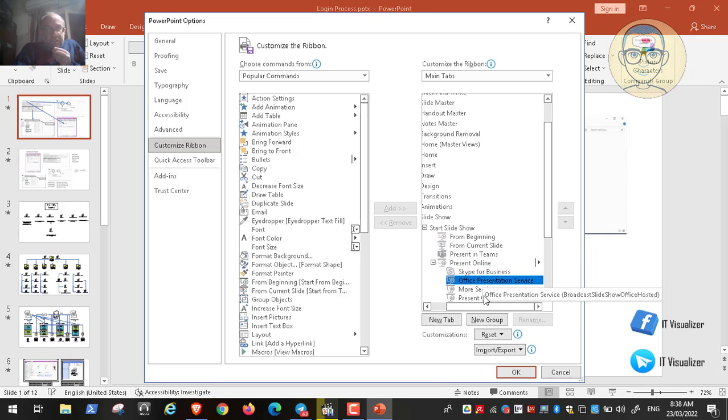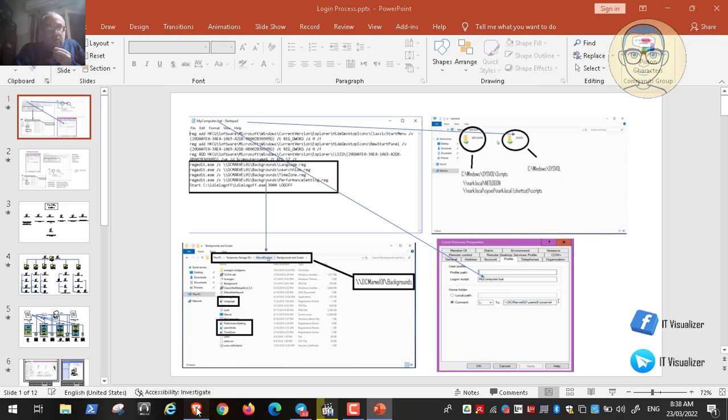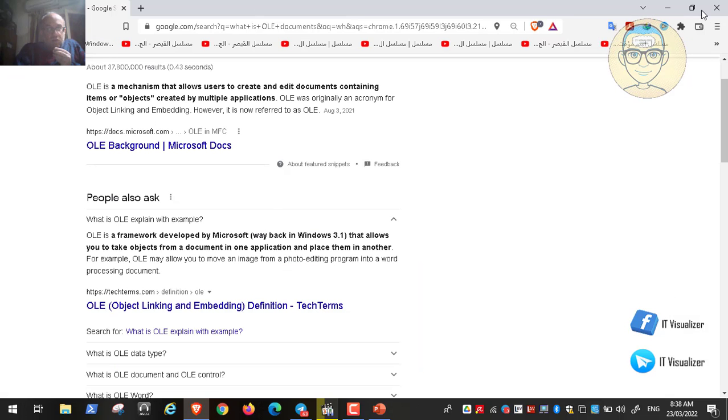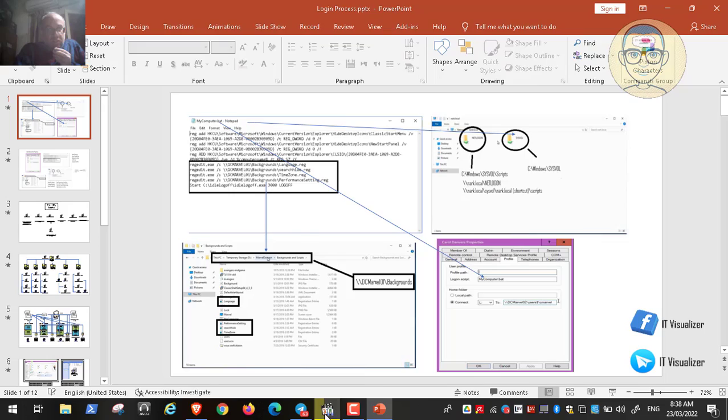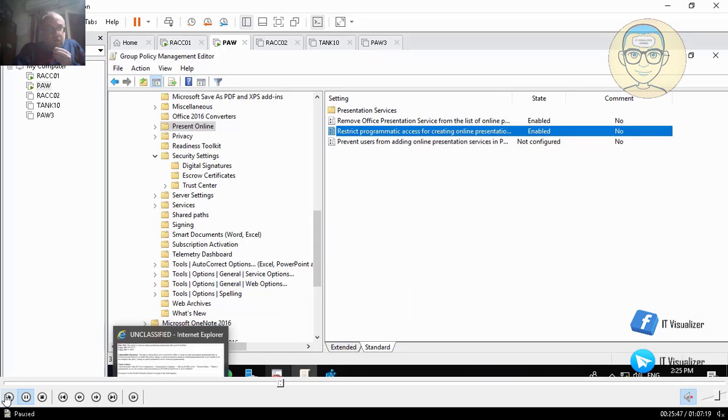So present online: you can create a PowerPoint presentation that will be available online. And the other thing, Office presentation service, is to let users view your PowerPoint presentations remotely. These are the two, and you actually have it disabled, so we will not use it anyway. So let's continue. We close this PowerPoint presentation.